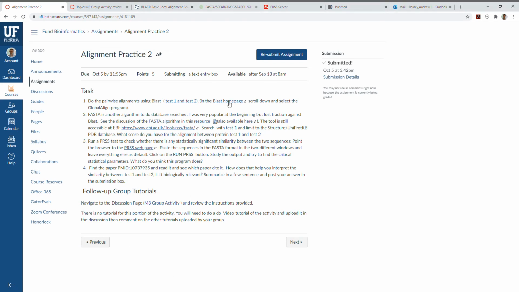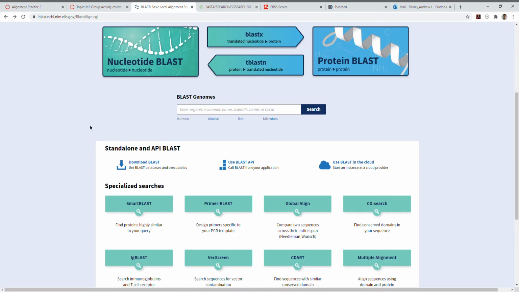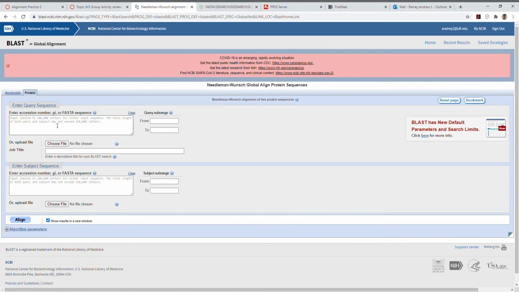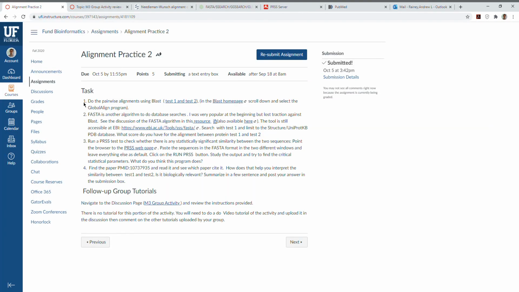So the first thing you want to do is go to the BLAST homepage. From there you want to go to Global Align. And this is where you'll put in your 2 sequences. So here's test sequence 1 in the FASTA format, test sequence 2, and then we can check back and see if we need to do anything else, but it looks like all we need to do is just use the Global Align program.